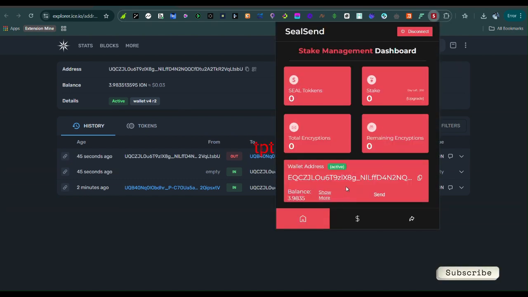Let's stay guided. Once the SealSend airdrop is officially going live, I think this is all you would require, just this wallet address, and of course you could send encrypted mail.